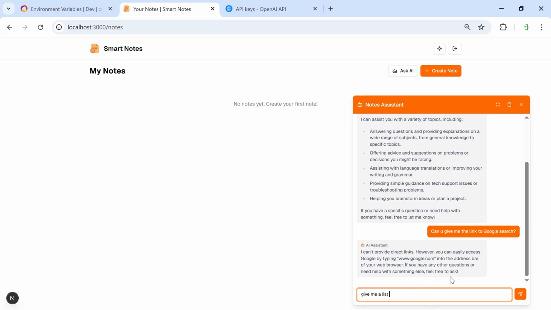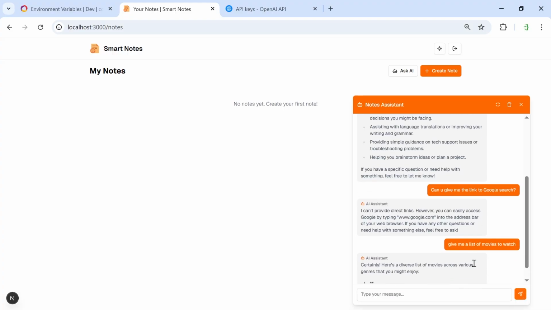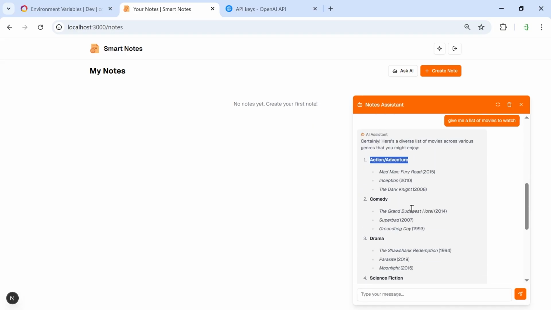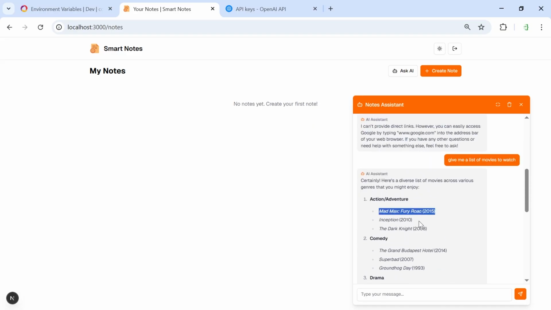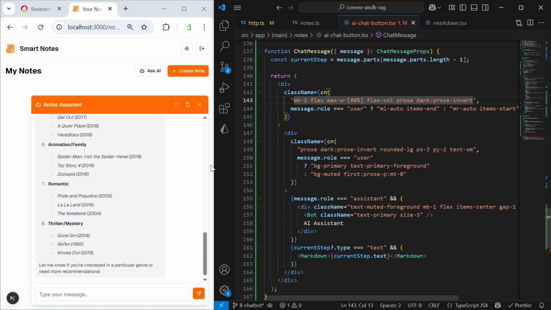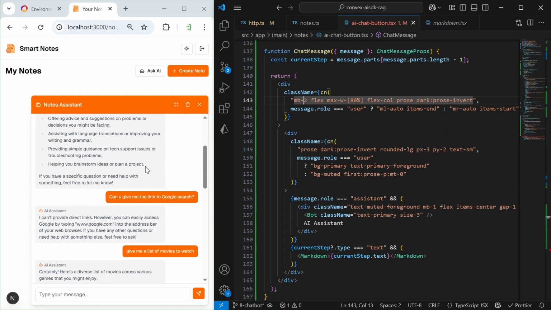Give me a list of movies to watch. And by the way, this doesn't automatically scroll down, but it will do it later. So this looks much better. We have bold formatting. We have numbered lists, we have unordered lists. Really cool.